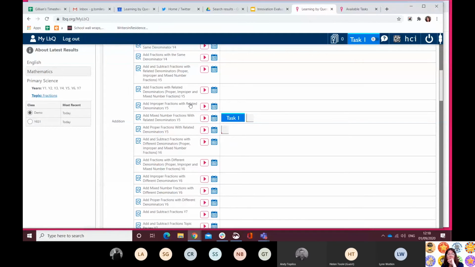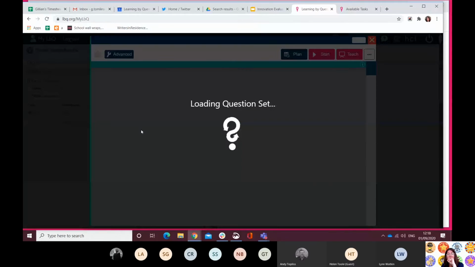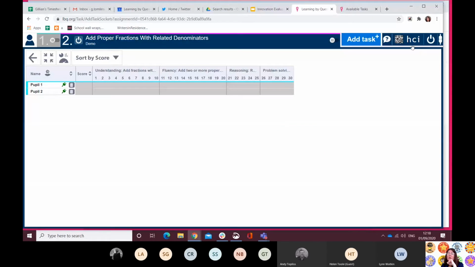You can see if it's the right one. If it is, you just want to start. You just click start and it's there, it's running. It's on the same code.